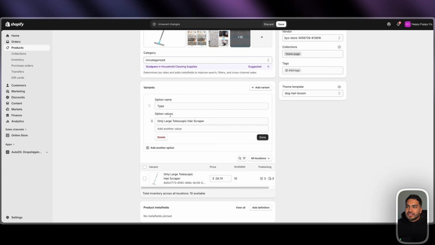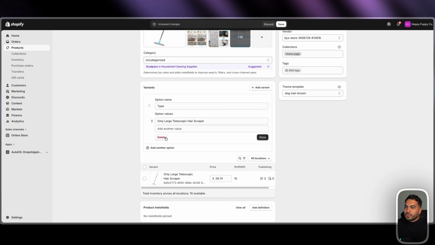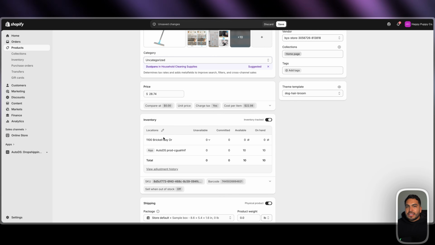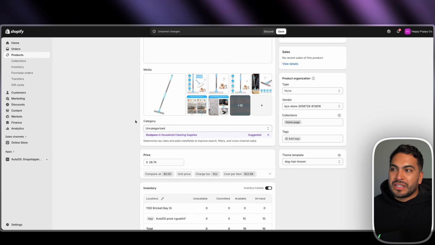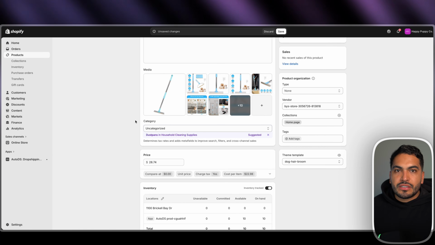And then for variants, there's only one variant and my customers don't have to choose between anything. So I could just get rid of this. So I'm gonna click delete. Only keep that if you have multiple variants. So only remove that variant if there's only one that you're selling. But like I said, if you have multiple variants, multiple colors, make sure to keep them.